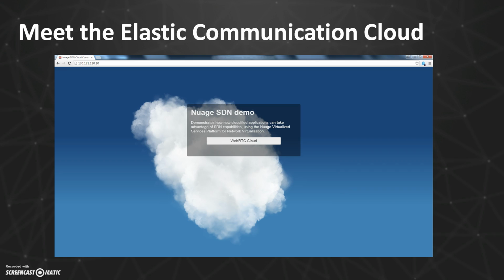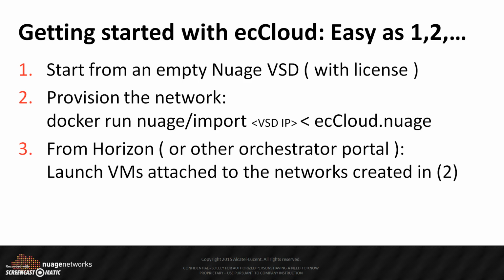I want to show you not only this application but also some of the process of how to deploy this application. As you can possibly tell from the name, EC Cloud, it's intended to be very easy. So the deployment of this application itself, the process is very simple. I'm going to start with an empty Nuage VSD, Virtualized Services Directory, just freshly installed with nothing but a license to use it.